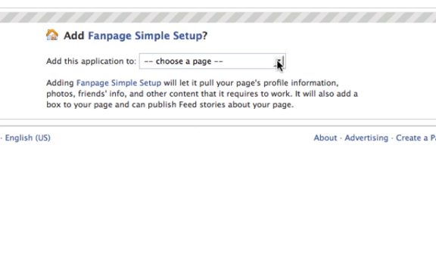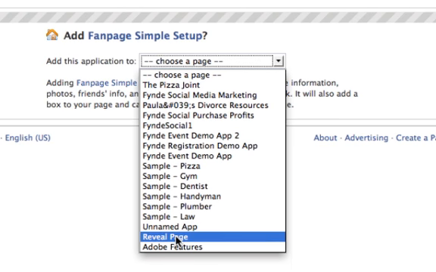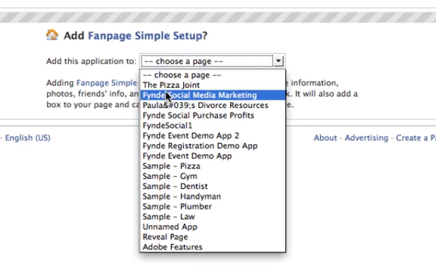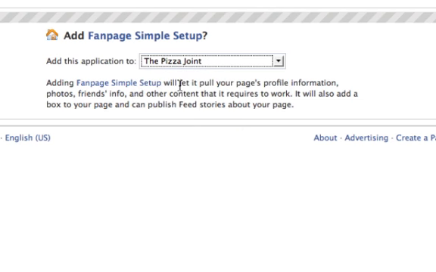But if this is just the very first page that you've created, and I suspect it probably will be, there'll only be the page that you've just created in here. There'll only be a single page. So if I click on here, I've got all these pages that I've created previously, but the one that I want to select is the one that I've just created, the pizza joint. So I'll click on that.